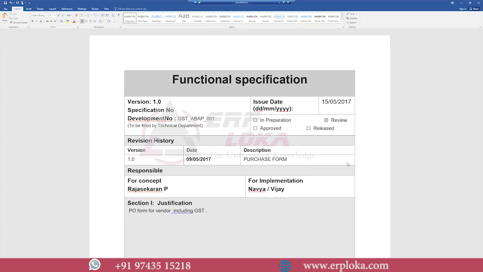As this is a form, this is not a report, this is not a workflow. This is a form. We have a concept called RICEFW: we have workflow, report, interface, conversion, enhancement, forms. So this comes under the forms category. Now we are going to build the PO output form, which will have the central GST, state GST, and IGST in it.